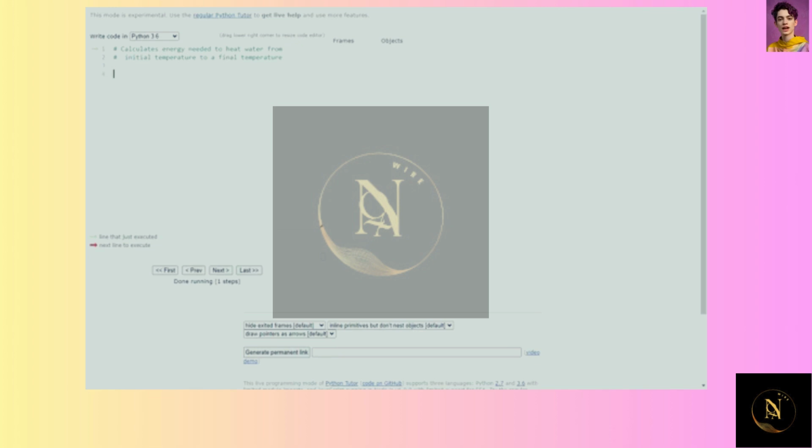What is this program going to need to do? Well, it's going to need to get an initial temperature from somewhere. They say I should prompt the user. So prompt user for temperature. Oh no, the amount of water in kilograms, and the initial and final temperatures. Okay.